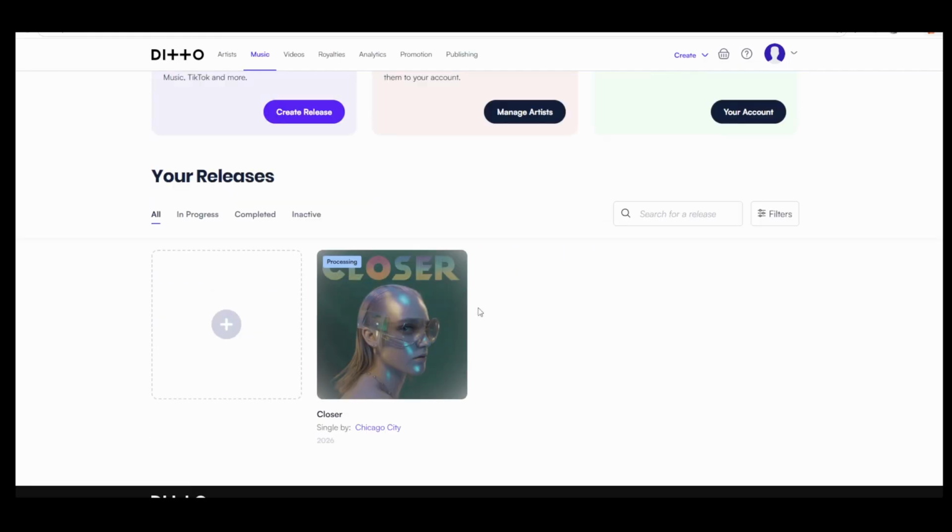So just one thing to note, this is 100% unlimited releases. You can release as many songs as you want. So this is the first of, I hope, many releases with Ditto Music.